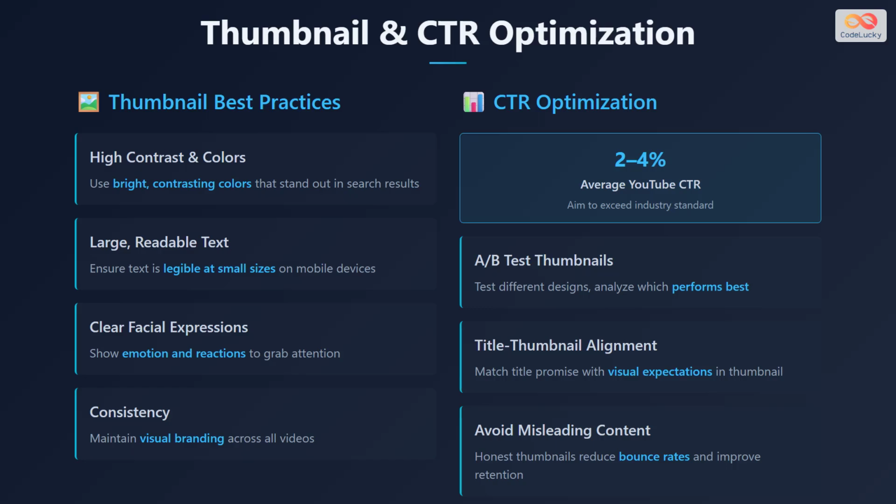Include your main keyword in your title, first 50 characters of your description, and a few tags. Remember, search volume tells you how many people look for something, and competition tells you how hard it is to rank. Balance both when choosing keywords.